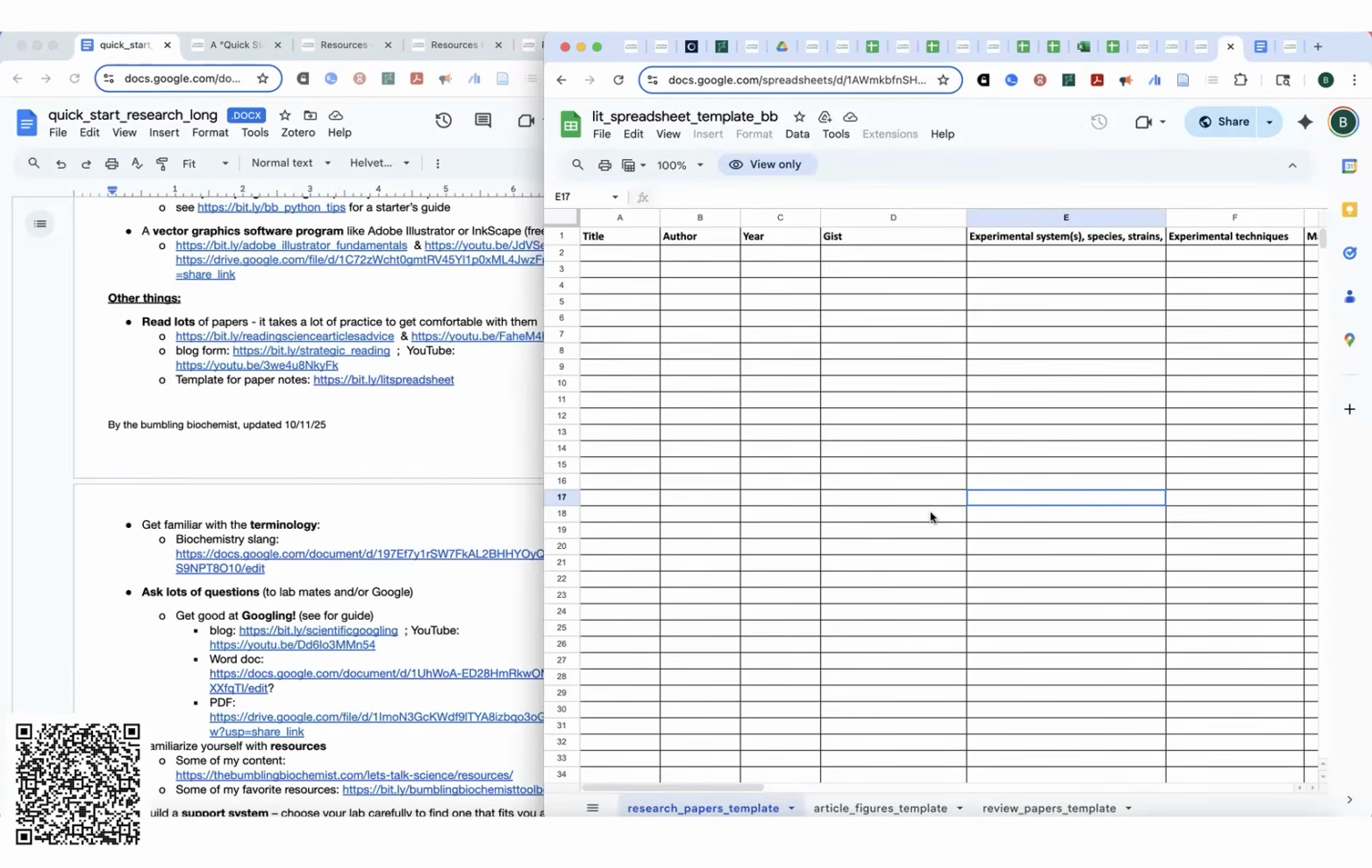In addition to actually physically doing things in the lab, you want to read about what others did in the lab and get ideas for what you can do within the lab.